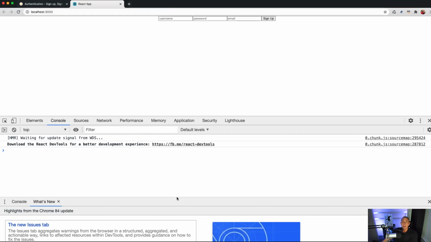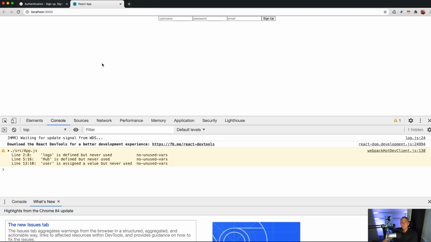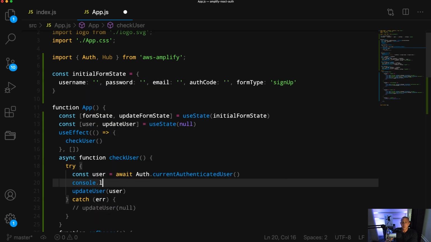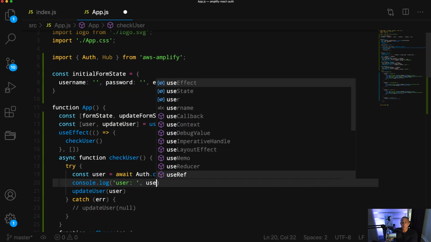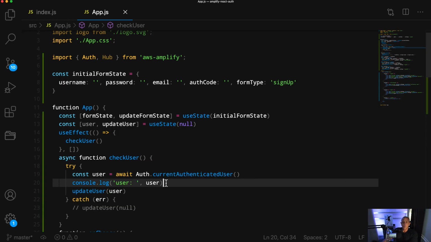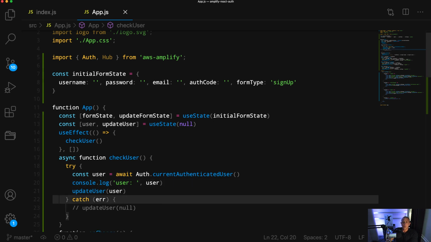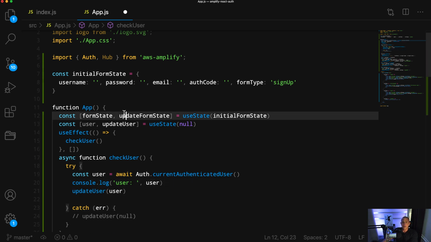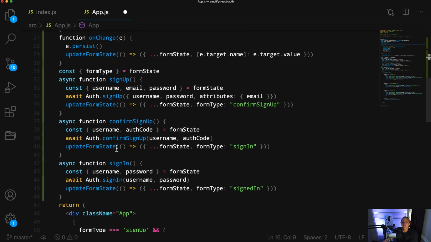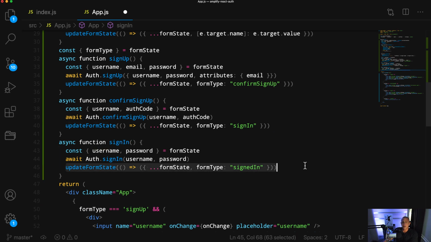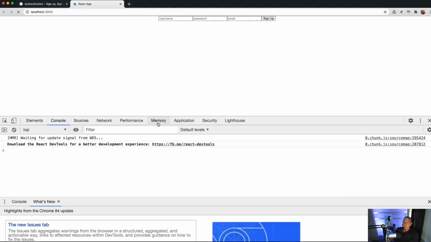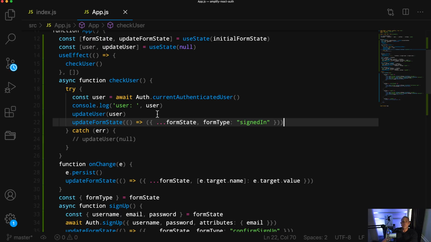So let's go ahead and save this and refresh. And let me log out this user. Looks like we're signed in. So all we have to do at this point is call update form state, because we know that we have that user. And I can actually just copy this line of code from sign in, because it's going to be the same. So if we save that, then we see that we're signed in.